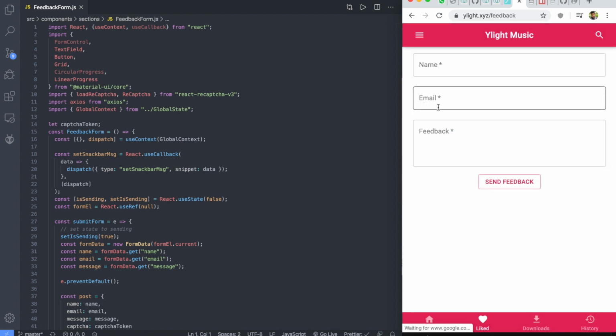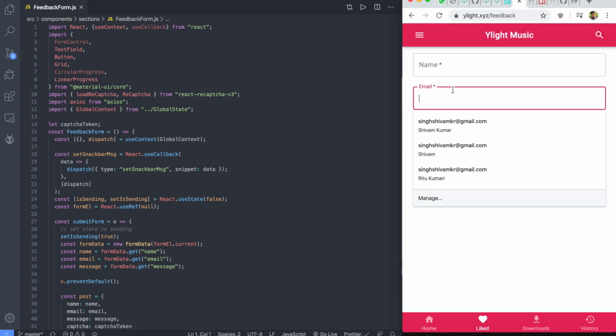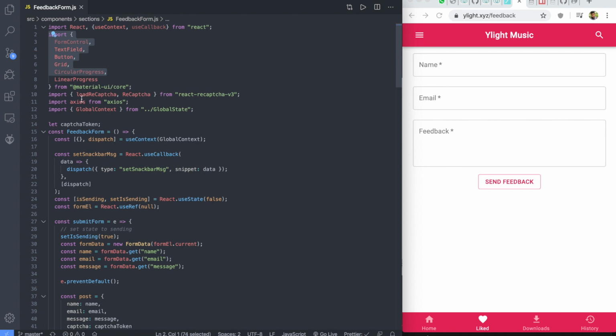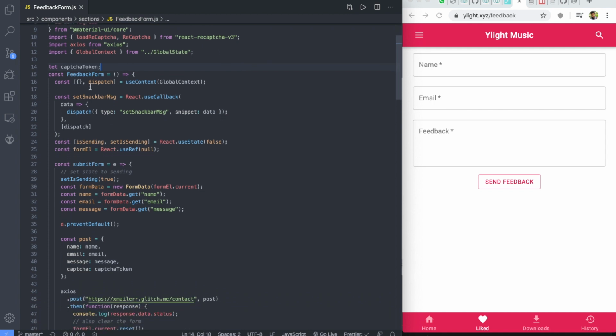And our feedback form is quite nice. It is made with reCAPTCHA, like reCAPTCHA v3 is integrated, so we are just importing these things. We import load reCAPTCHA, and we are again importing Axios. Why? Because we are going to make a request. Here we have this global context again, and here is the CAPTCHA token which we will generate, and here is our feedback form, and here is the dispatch function again from the global context.